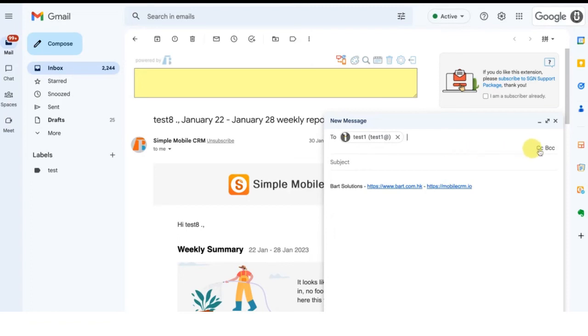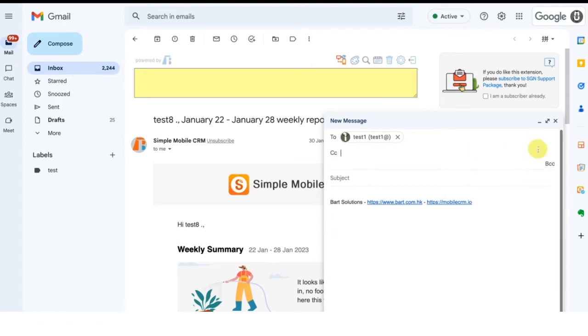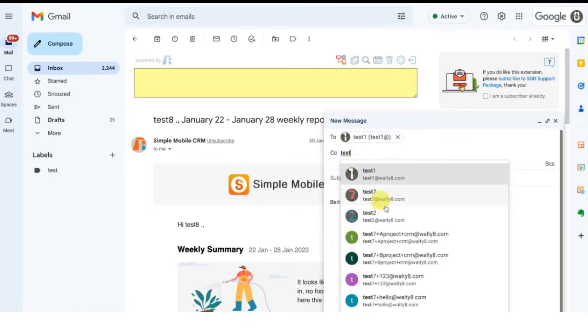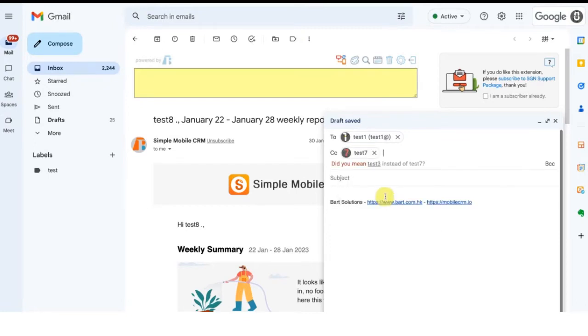What does CC mean in email? CC, carbon copy, is when a copy of an email is sent to some people so that they are aware of the email, but do not need to respond to it.